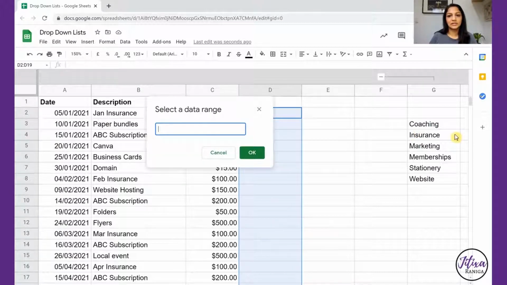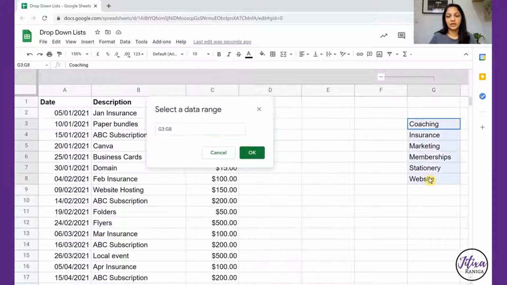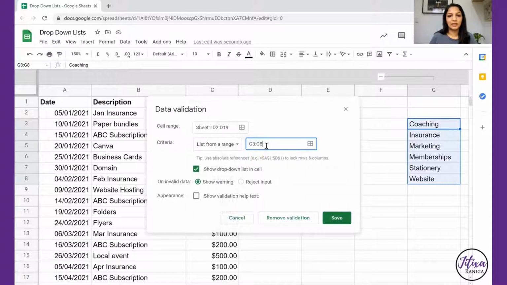And where it says select data range, I'm going to highlight my categories. I'm going to press OK. I'm going to actually freeze it by putting the dollar values in. That way I know my list isn't going to change.